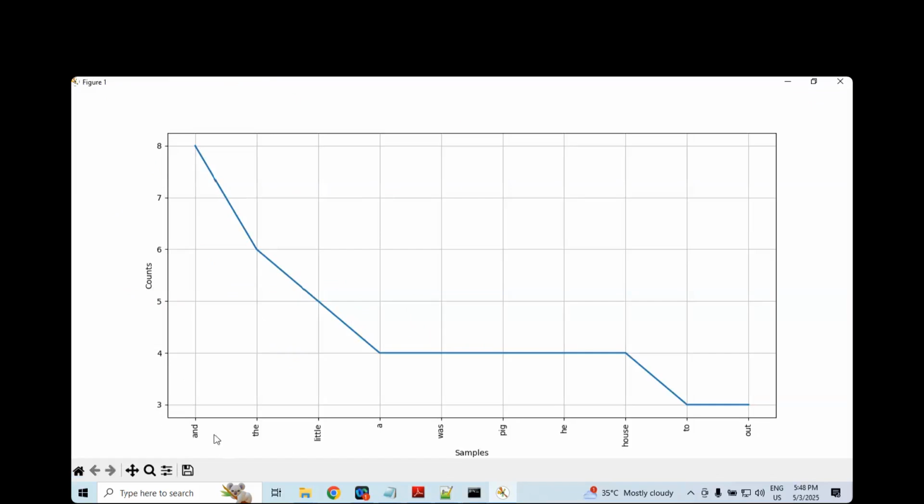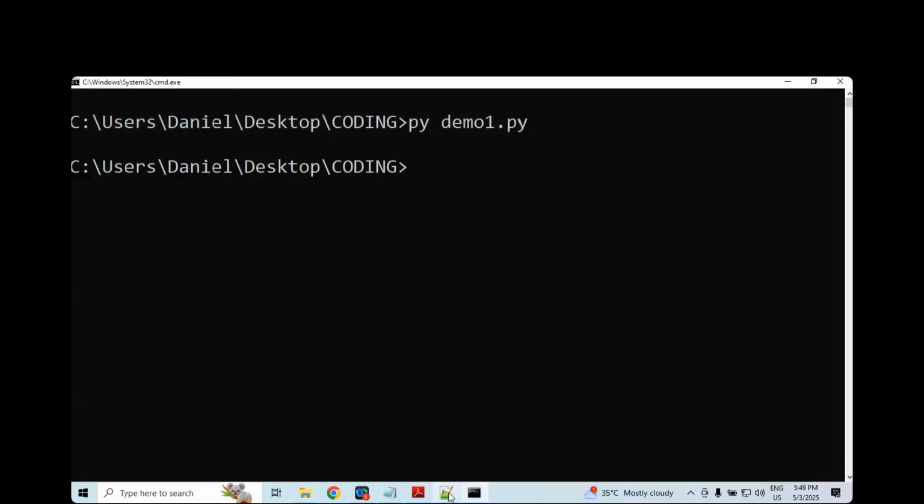"And" is not an important word. "The" is not an important word. "A" is not an important word. These words are called stop words. Then what we need to do now is remove these words also. Load the text data, remove the special symbols, remove the stop words. Then the remaining words are important words. Okay, now let's do that.